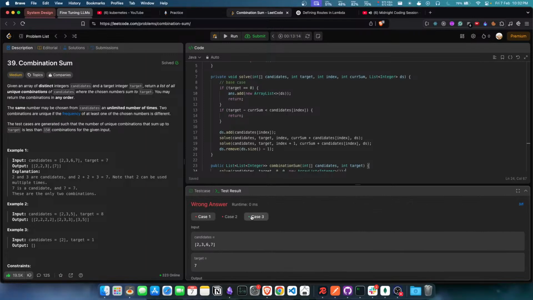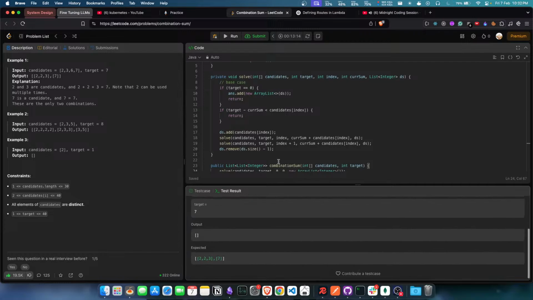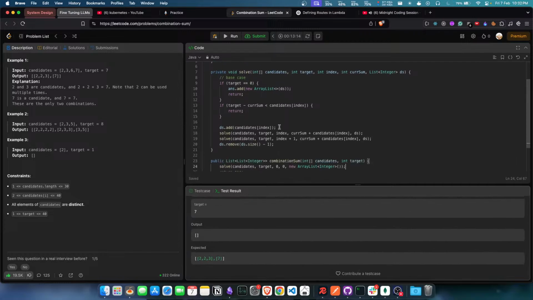Alright, it failed every single case. That's the last one passed. Yeah. It's kind of a backtracking solution. Right, it is backtracking. So basically this is the base case. Cool, I agree on this.